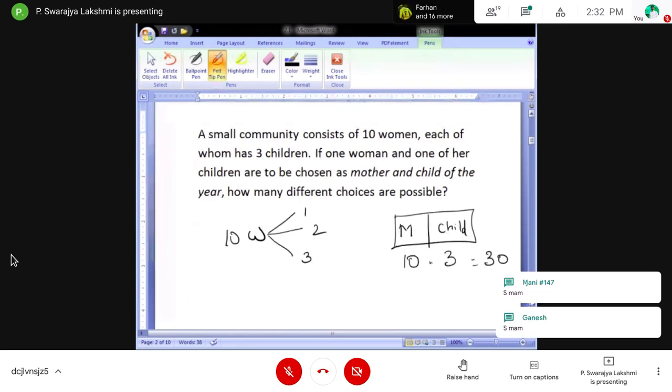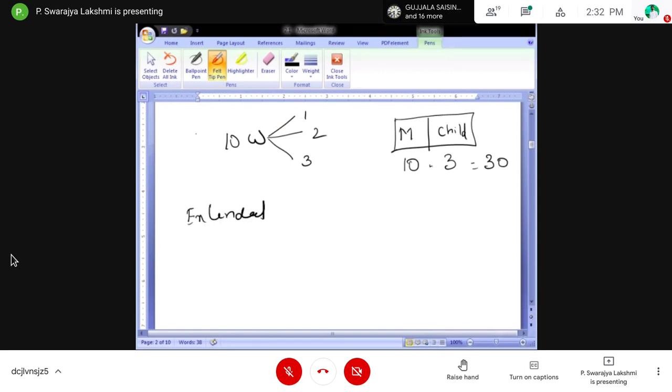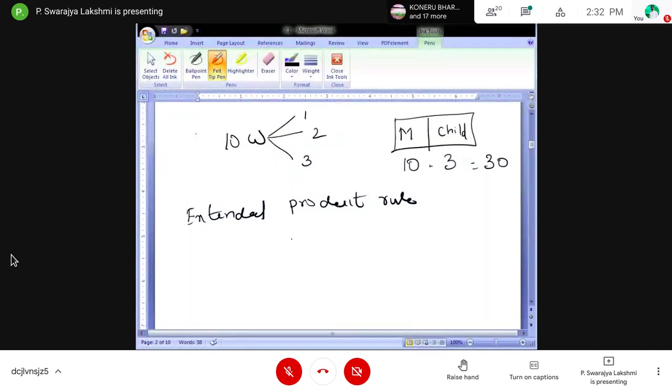In the same way we extend the product rule, not with 2, but with many. So, the extended product rule. Here we have only 2 ways. If we say I have 3 tasks, task 1 has n1 ways, task 2 has n2 ways and task 3 has n3 ways. So let me write.